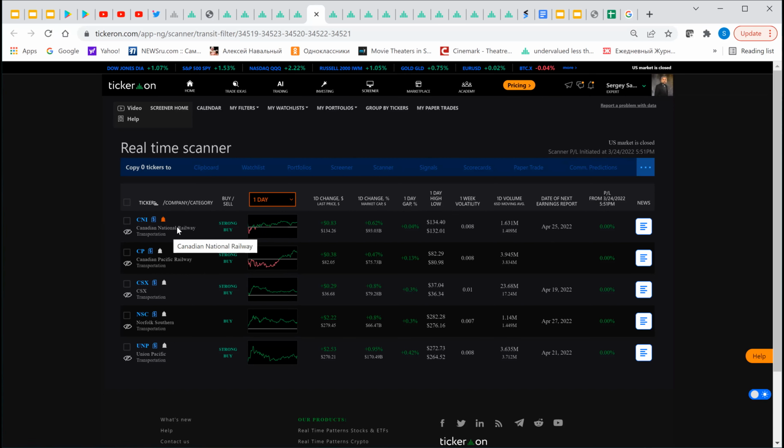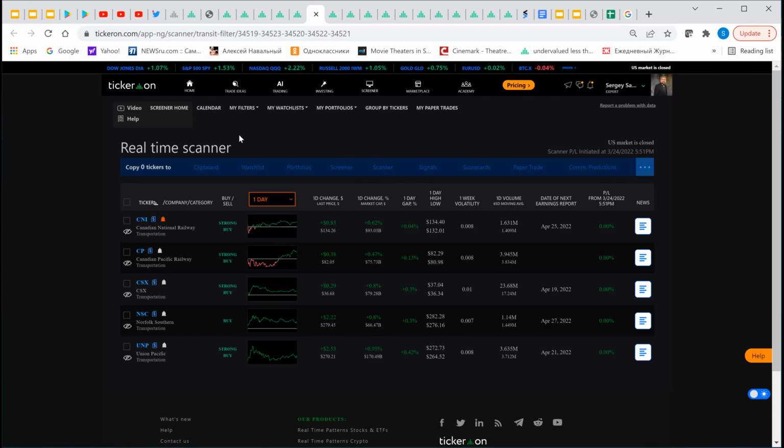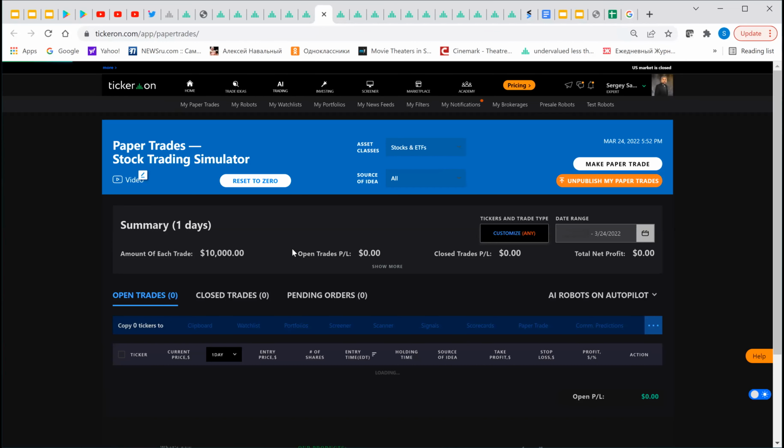So if you like that, then I'm going to move it, and I'm going to be able to make a paper trade. So that's another way of recording. If you look at my paper trades, you see, this has been trading for quite some time. Let's see how many days.